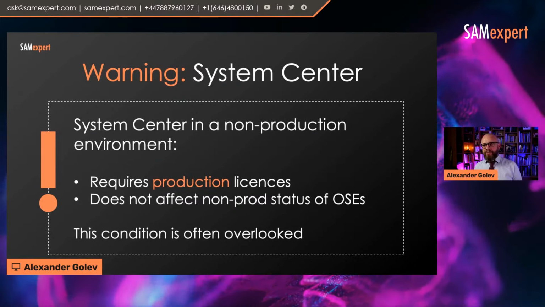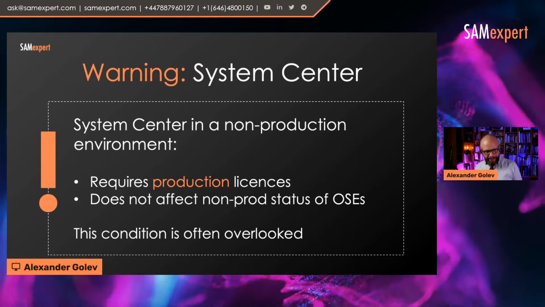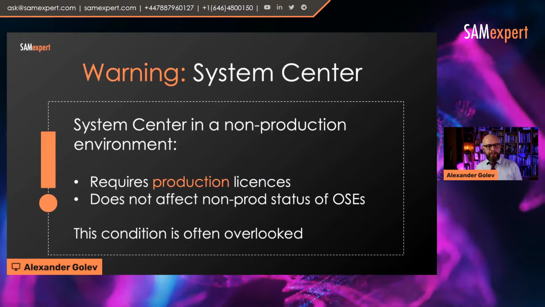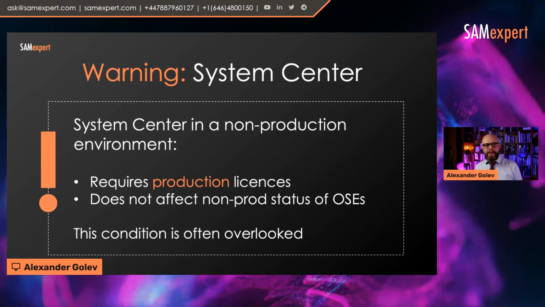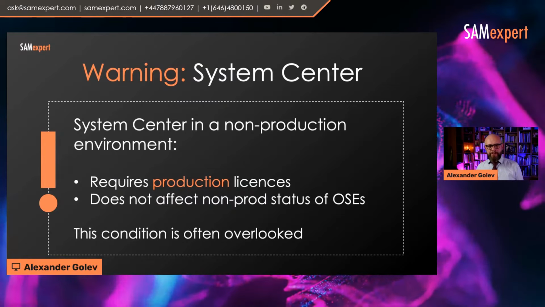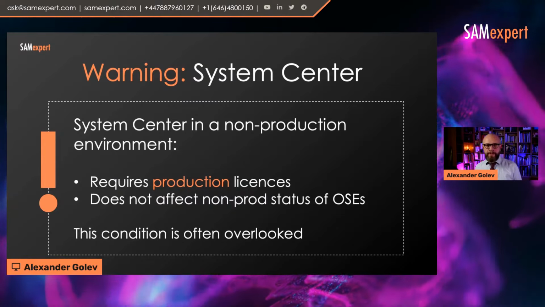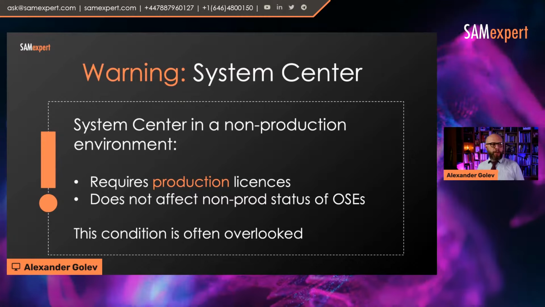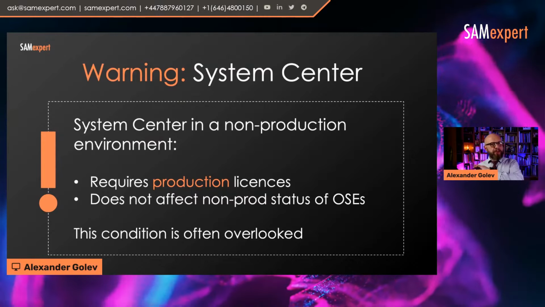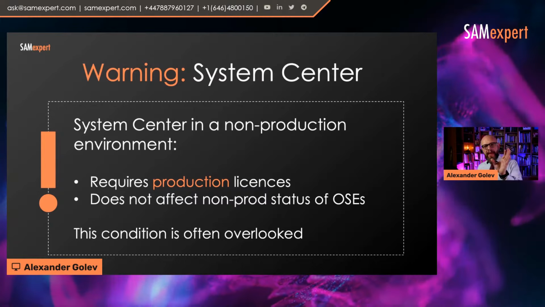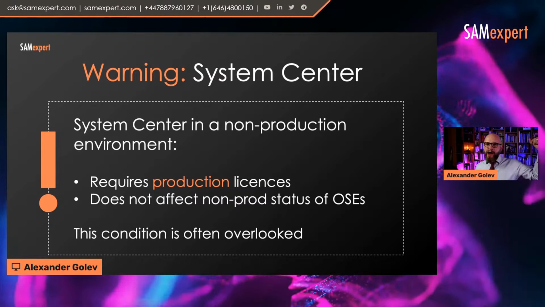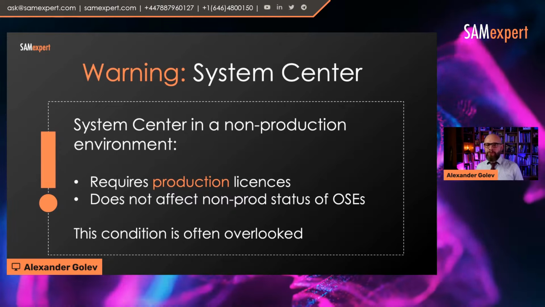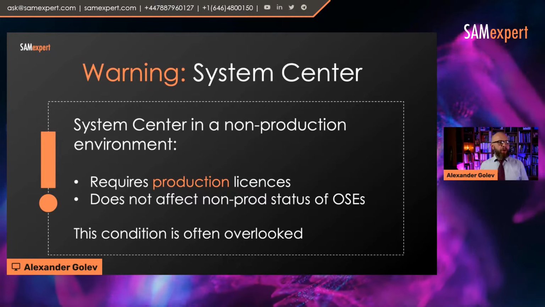I have a slide for that today. System Center is an interesting beast. If you manage your VMs and your hosts in a non-production environment with System Center, it does not change the production status of the OSEs themselves. They remain non-prod. But System Center itself requires production licenses. So say you have dedicated clusters and you manage everything with System Center, the number of System Center server management licenses will be higher than the number of Windows Server licenses required. So please don't forget that System Center in non-prod needs licenses, because sometimes people think, oh, it's included in MSDN.